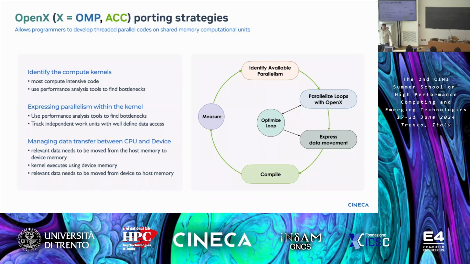You look at your code and you profile first, and you say this part of the code takes this amount of time. Then you know already where you need to expose the parallelism. Then you use OpenMP or OpenACC to parallelize the code, compile it, measure it. You're not happy, go back again.